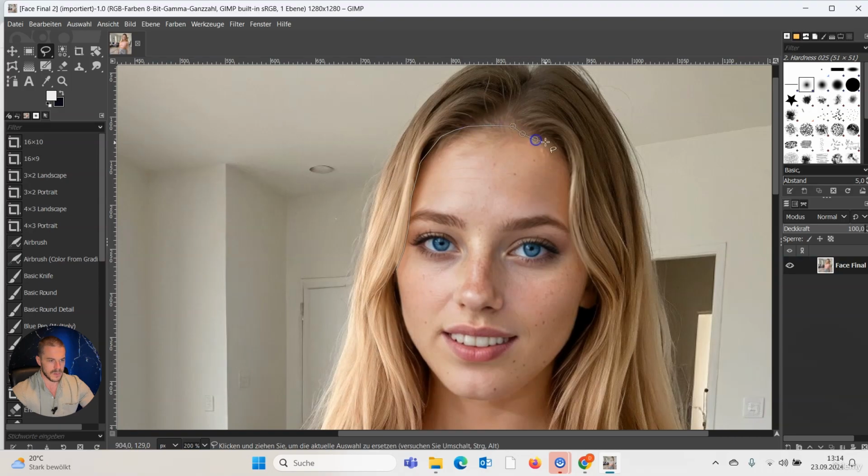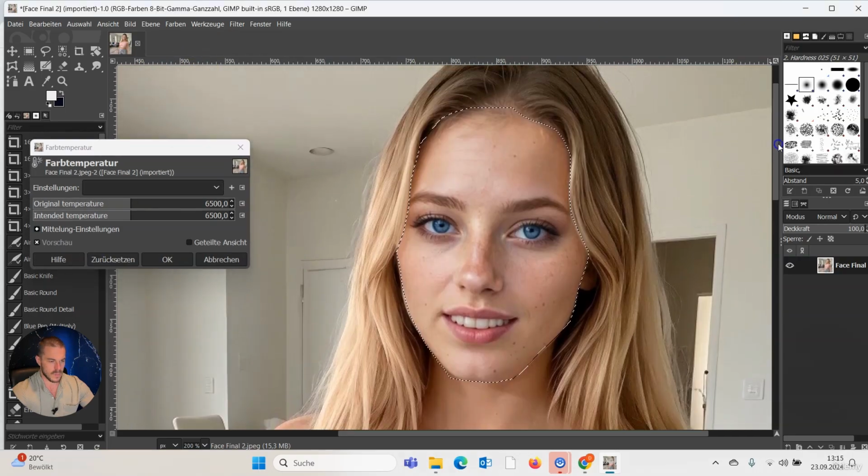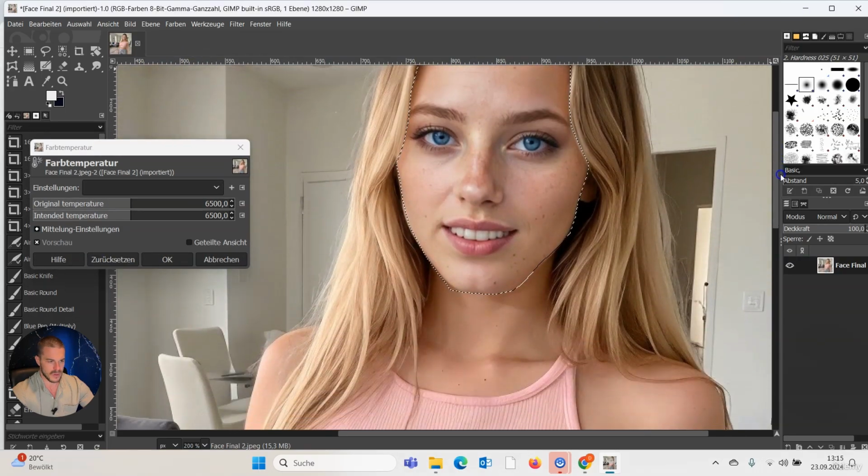You don't have to be too precise here because we will just do very slight changes in the colors, so nobody will notice if we don't hit the face perfectly. This is not a big deal, and we can do this really fast. So I go around here, connect that, and the next thing we do is we go here to colors, click here, and then to color temperature. And we have to increase the color temperature a little bit.